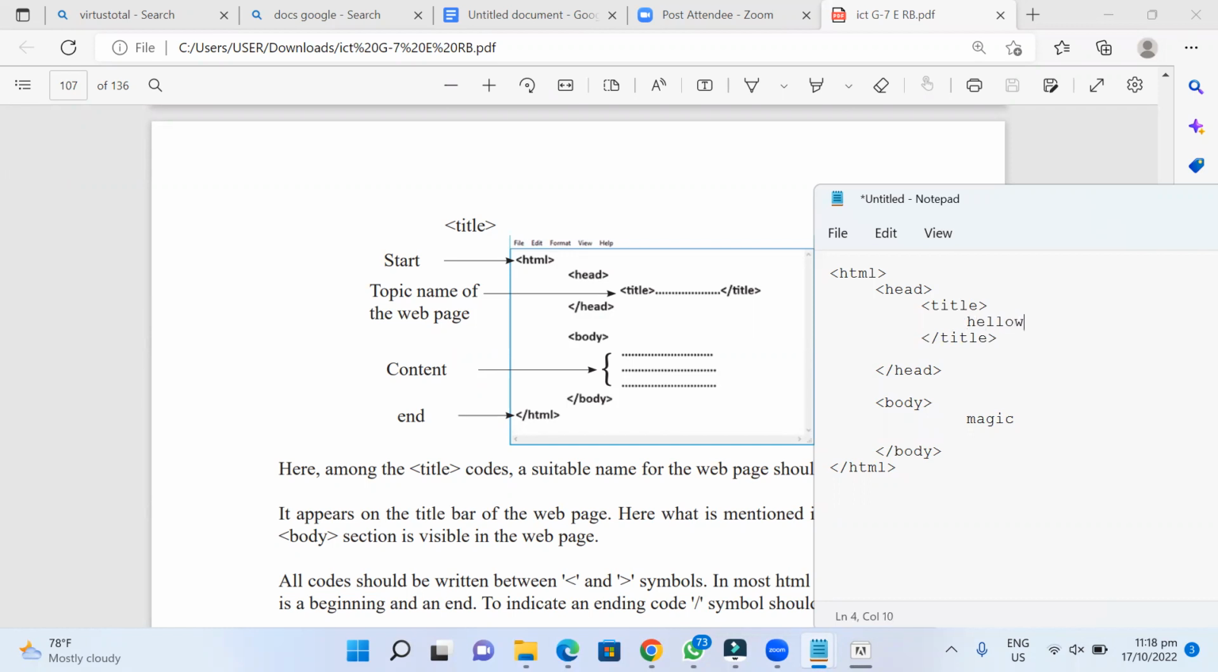Let's say hello world. That will be the title of this web page.